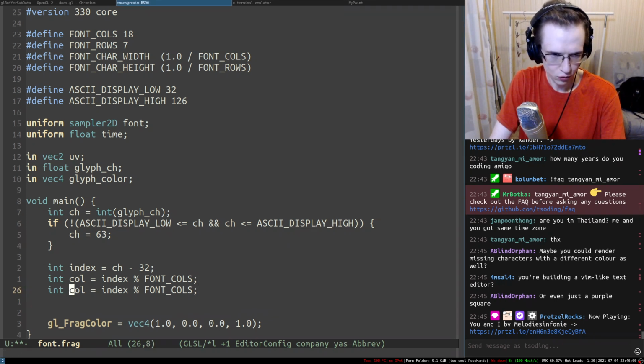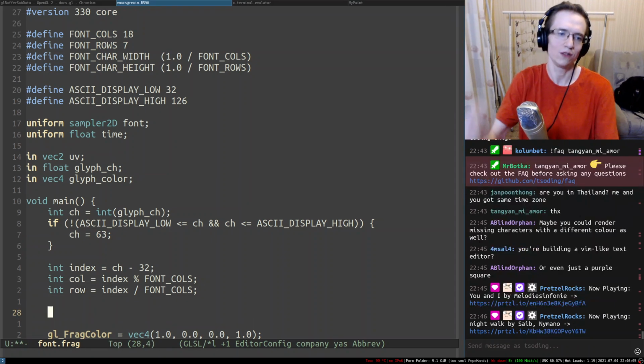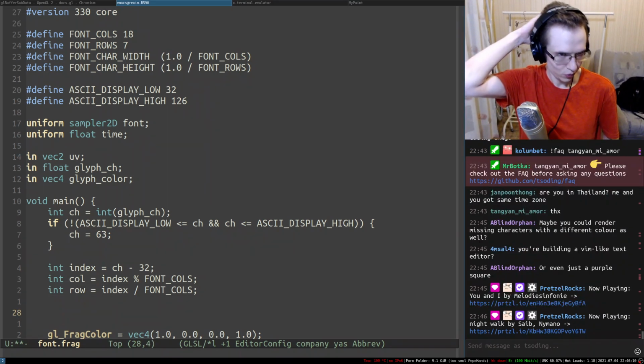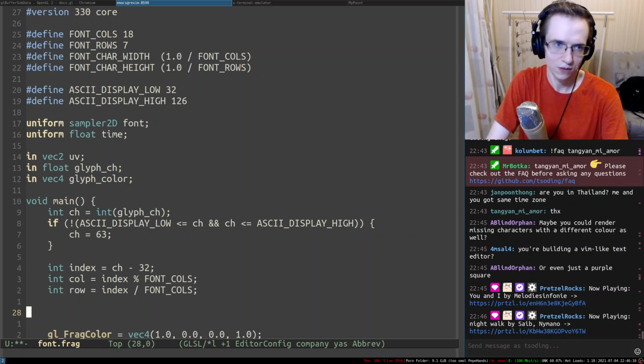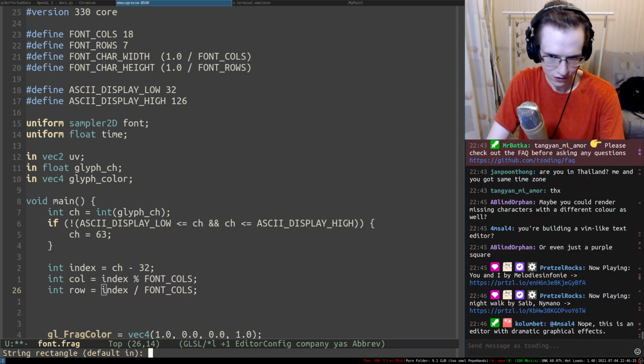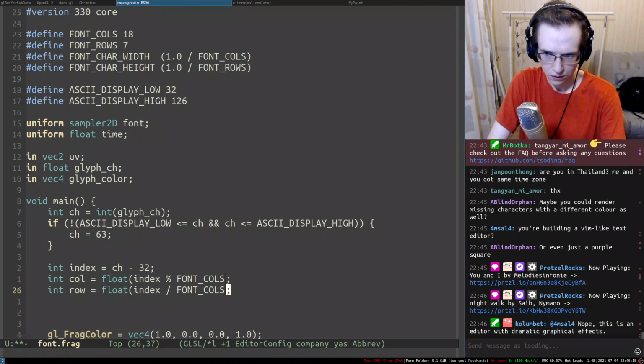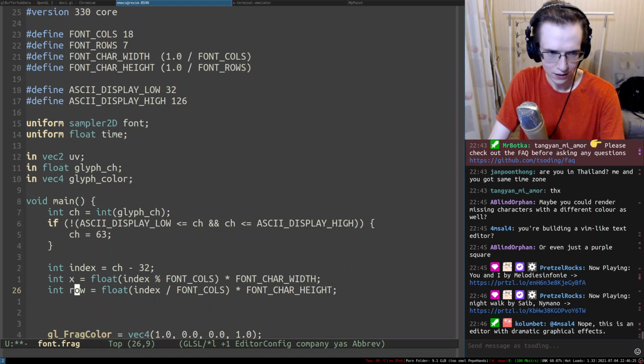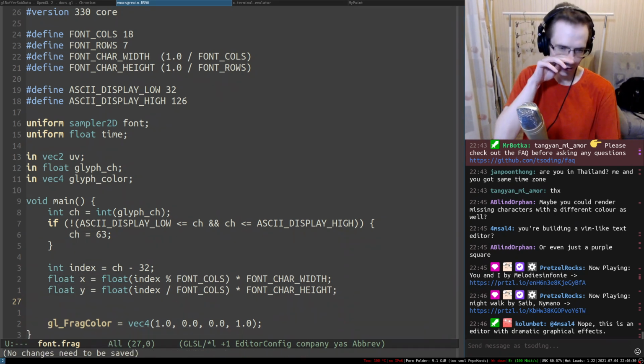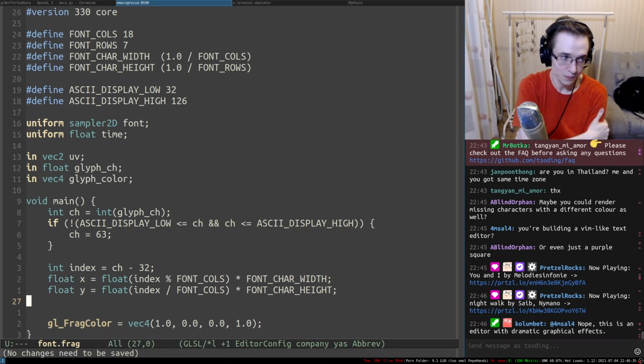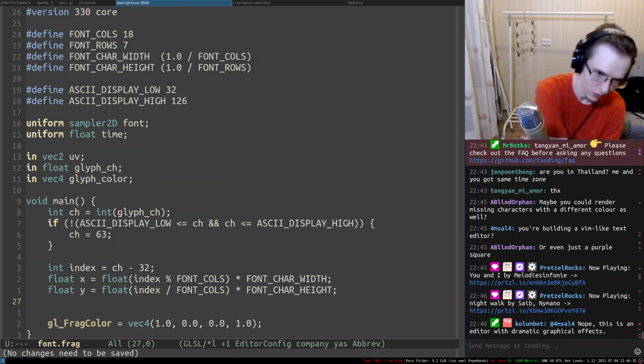Okay, so the row is going to be division by this thing. So now we have a row and column. On top of that, we need to multiply it by, yeah, so if we convert this stuff to this thing, font character width and height, there we go. So this one is going to be x, y, and this becomes float. All right, so you have x and y. But this is only a position, right? This is only a position.